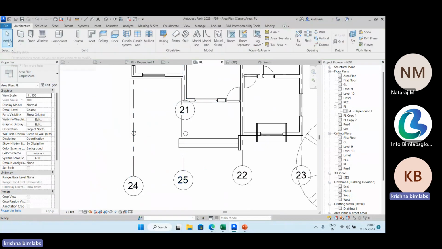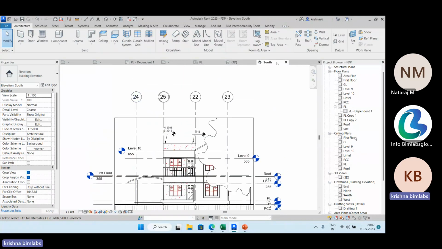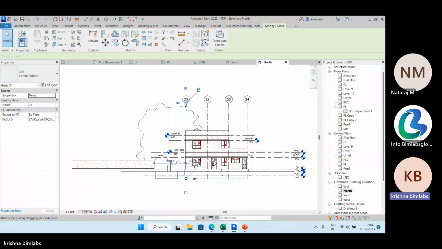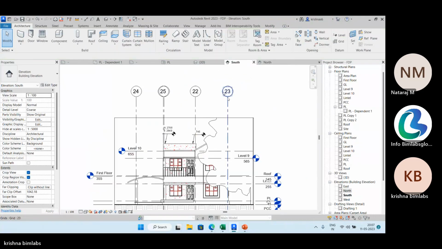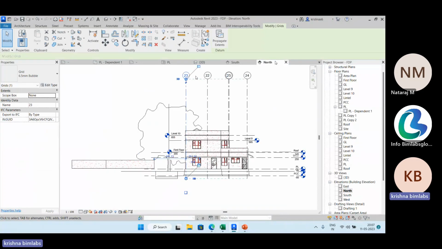If you want to convert it, you can see these datum elements. North also, just take. So if I change it, selecting this, it has already changed to 2D. If it is in 3D and you change it, it will be applicable in all views. If you want to control it, you have to convert it to 2D, and then you can manage the datum elements.